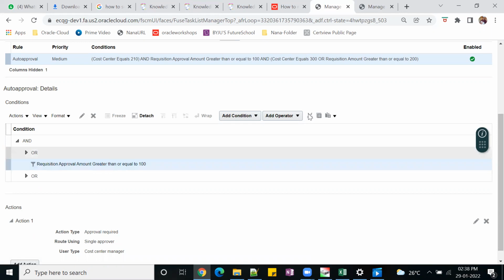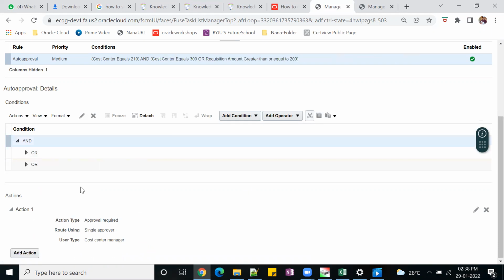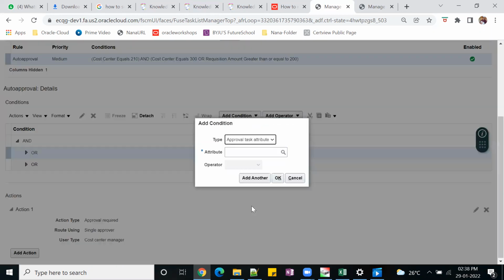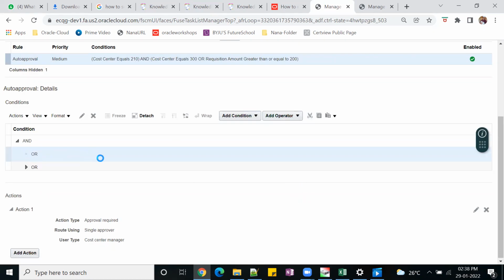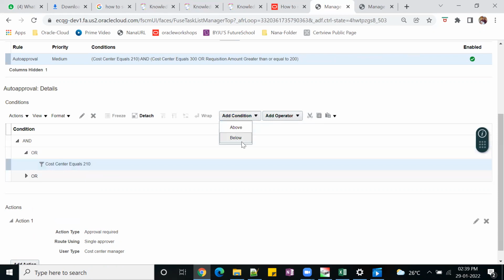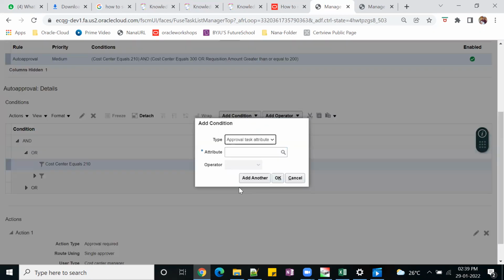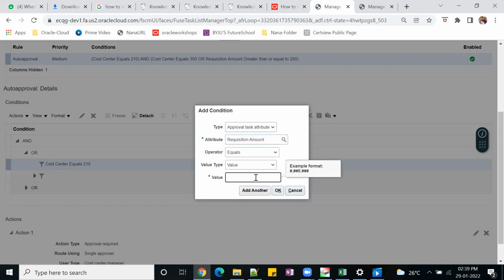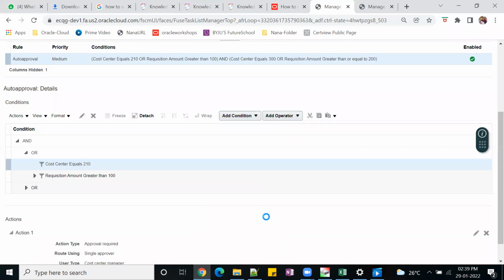Okay. So this one also, cut. Select this and add as a child. Why it's not coming? Add below. I don't know what this is. Okay, we'll add the equation: approval amount is greater than 100. Click on OK.